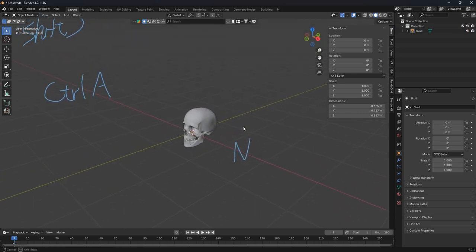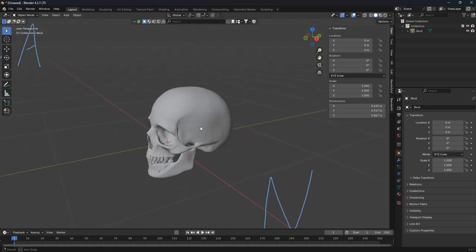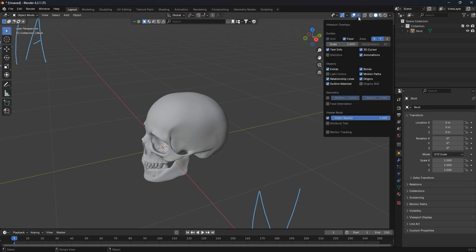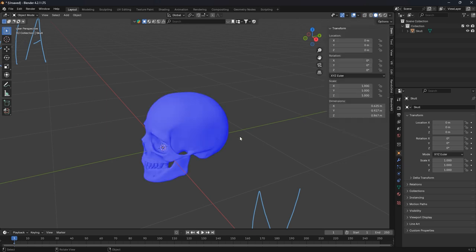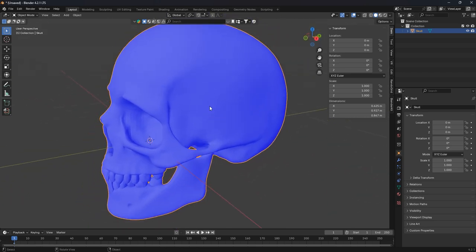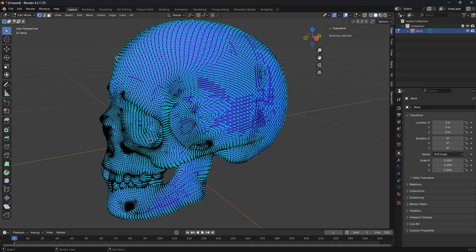Next thing we have to check is whether there are any overlapping faces or any, let's say, open holes on your 3D model. Let's go to the overlay, click these little buttons, and turn on face orientations. Right now it looks fine. And let's go to Edit Mode. You can press your Tab key or go to here, Edit Mode.